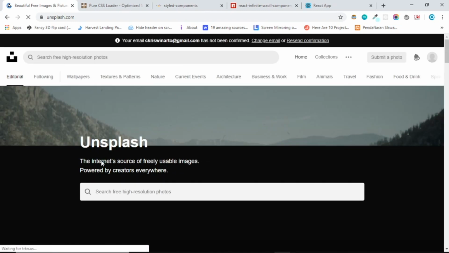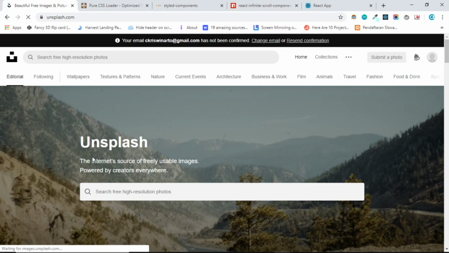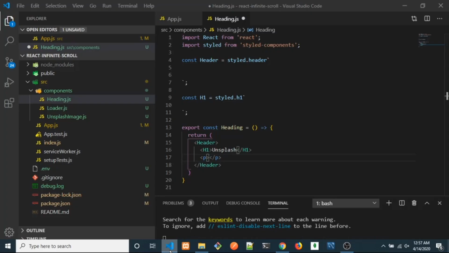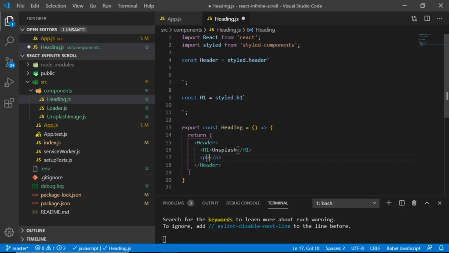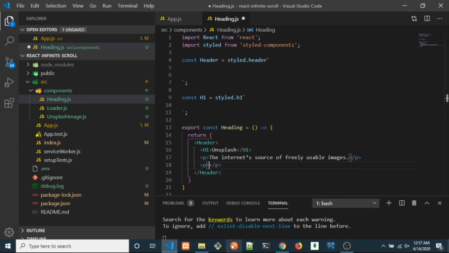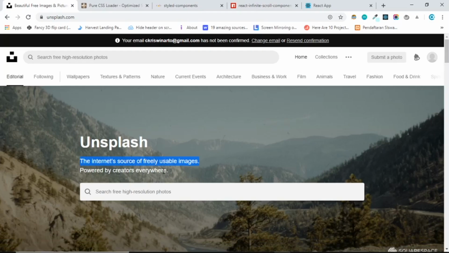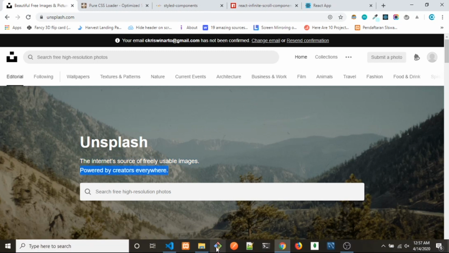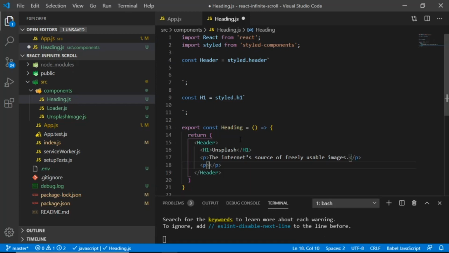Let's just copy the text right here. You don't need to, but just for make. Let's put in here. Just give a paragraph again. And let's just copy the second text: Powered by creator edu everywhere. Let's put it in here.